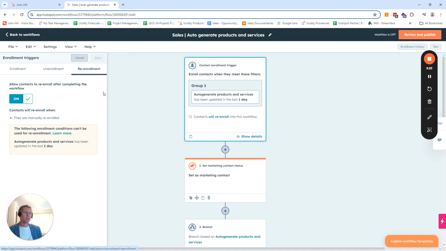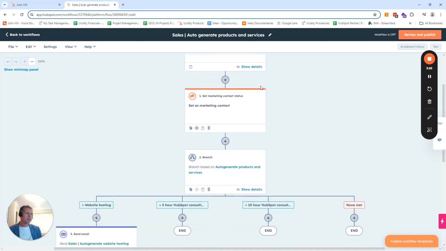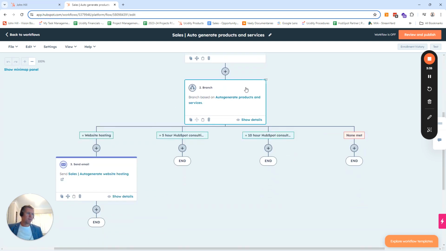I definitely don't want it to be one-off. I have set it up so that the contact is set as a marketing contact, so they can receive the automated emails as well. And we've got a branch here that says, based on what I've selected from the drop down, that then dictates which email gets sent to the prospect. So in this case, I've set it up for website hosting.